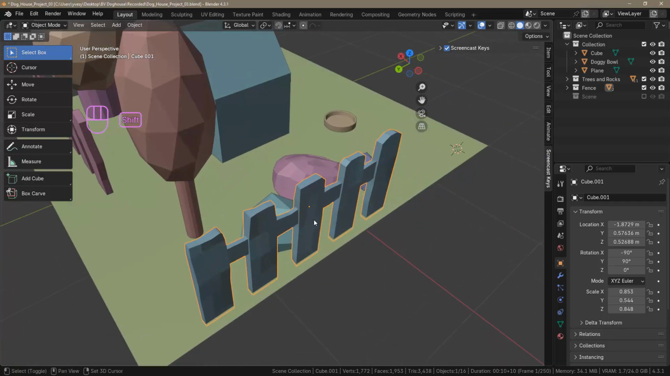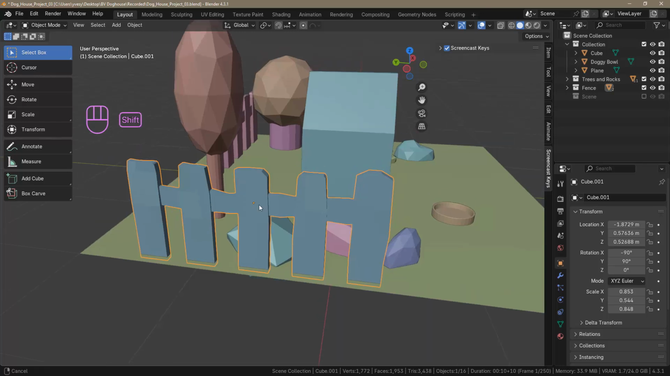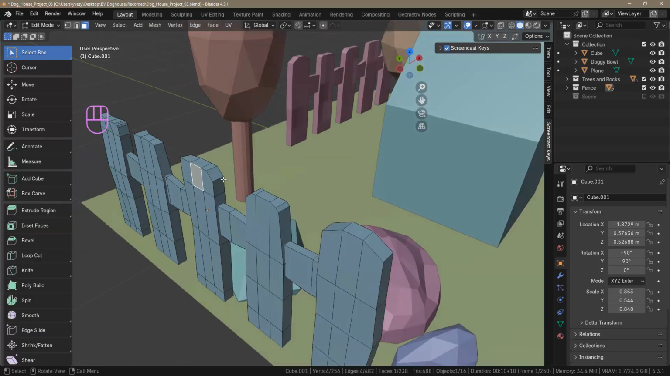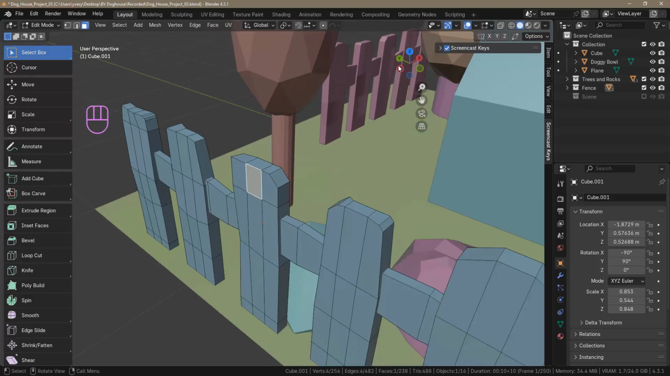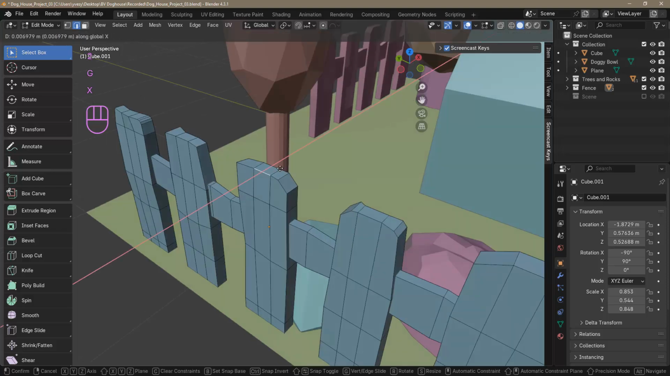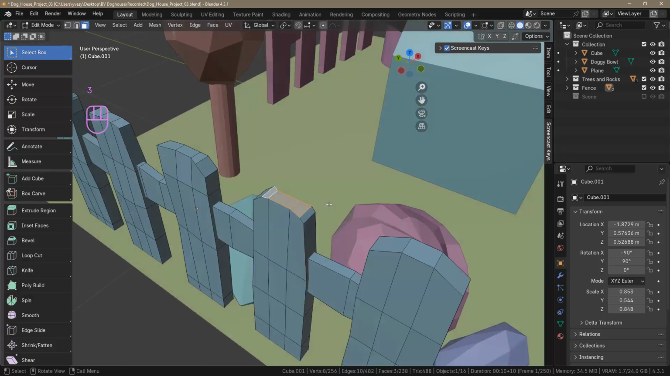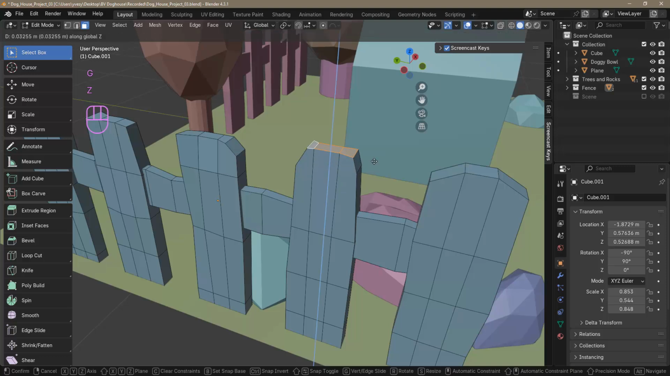Even though these are now combined into a single object, we can still go into edit mode and make some changes. Perhaps we want to make it look different than the other fence that we copied it from. So if we want to make some adjustments, we can do so just like usual in edit mode.